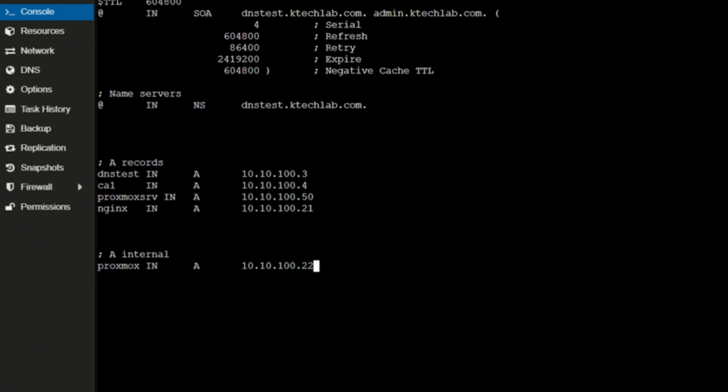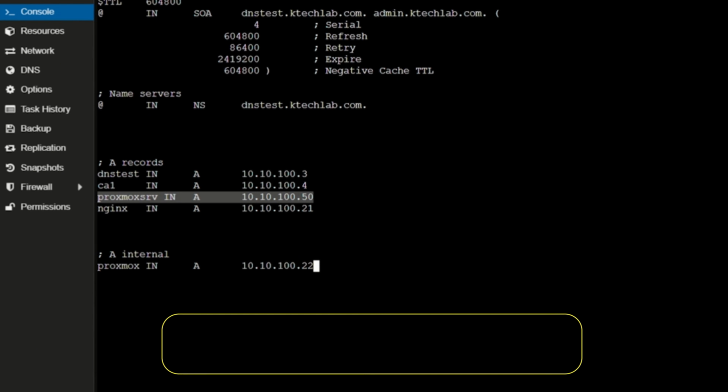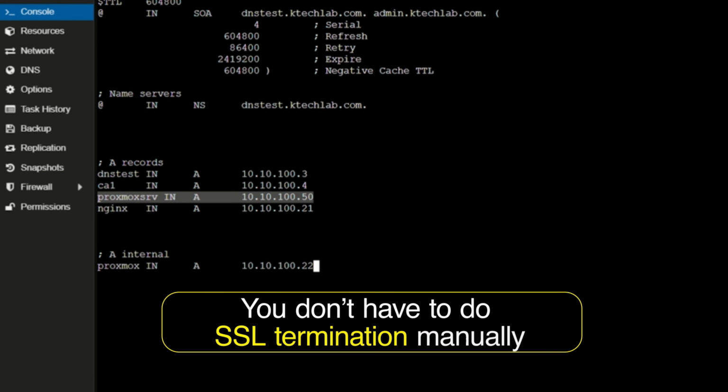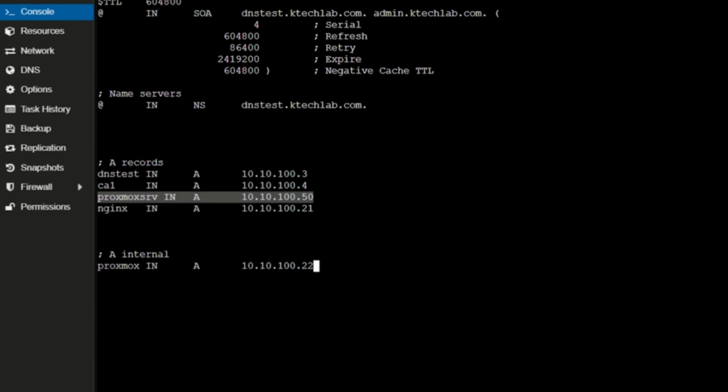So now we're seeing that every time someone hits this FQDN, proxmox.ktechlab.com, it is going to redirect them to the proxy server, and then the proxy server is then going to redirect that user to the server. And again, just give me a few, we're going to see how to do that. The server will then do SSL termination, so you don't have to do the whole SSL thing manually, right? Push down the certificate, the whole thing that we did for our internal CA.